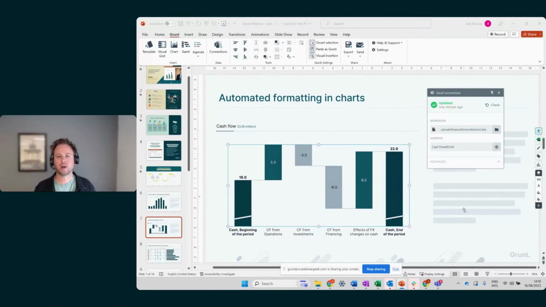So this is another way that our clients are saving a lot of time and a lot of effort. You don't want to have to be manually going through, let's say it's a deck with 100 slides, or even 20 slides, and you've got 10 or 15 charts on those 20 slides.